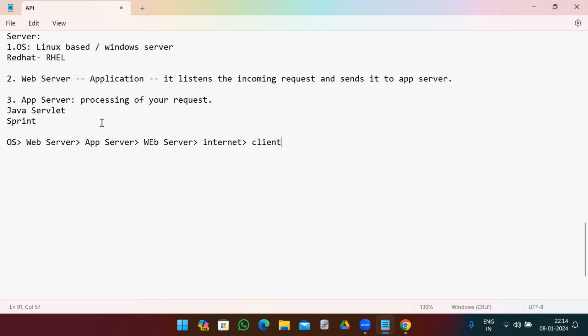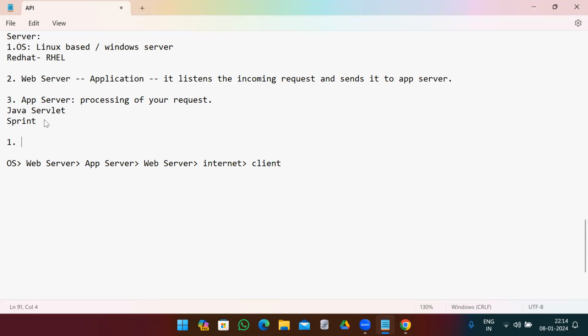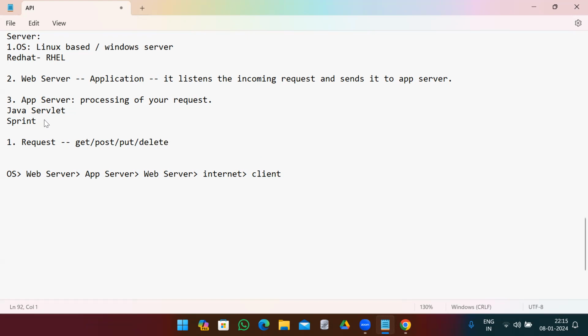Okay, so now let's understand what exactly this app server does. First it will have a library to understand what request is coming, what the type of request is. Whether it is a GET request, a POST request, a PUT request, or a DELETE request, it will understand. And based on that, it will authenticate.